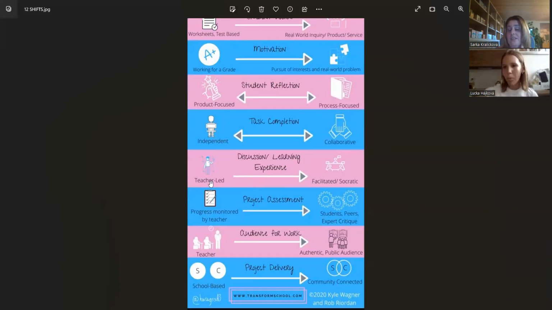Okay. The next one is discussion and learning experience. So before it was teacher-led, right now we are moving into Socratic or facilitated things. So how does the ASPINTOA method solve this? That there isn't just one specific person who has to teach us, but we all work on it together, like I said previously.